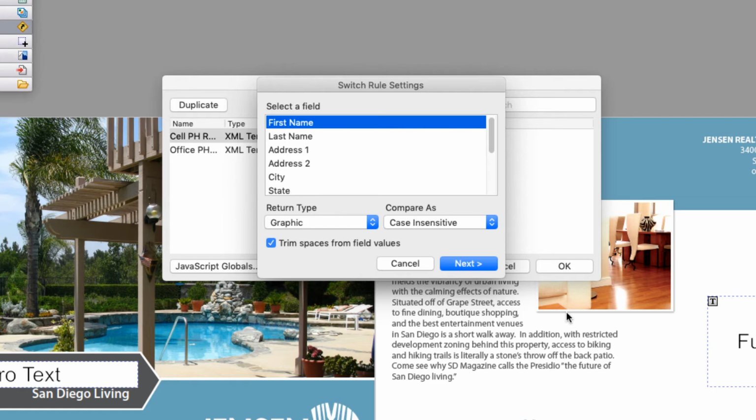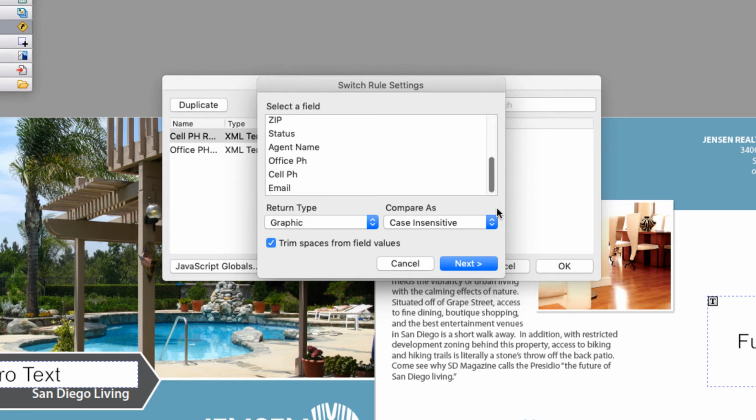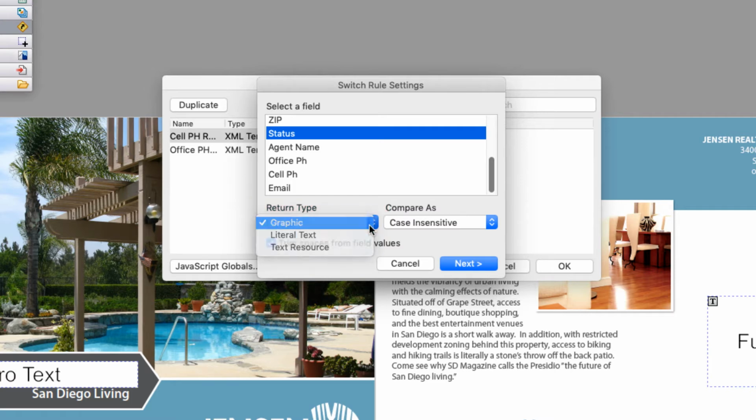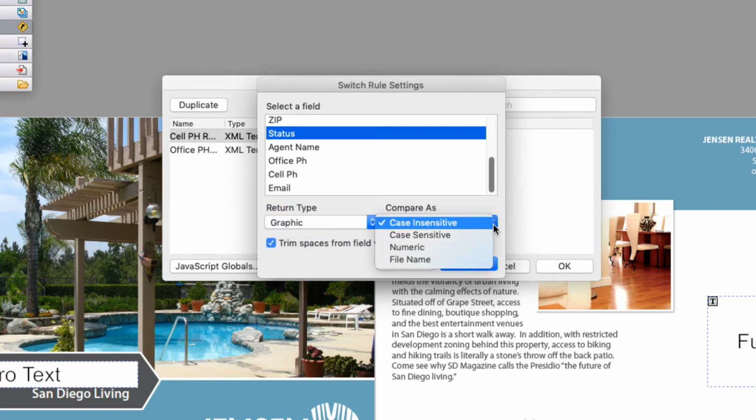Select the relevant field from the list, in this case, status. The return type should reflect the type selected previously. The Compare As dropdown offers 4 ways to evaluate the value for status. Case insensitive is the default and does not discern between the value being capitalized or not.